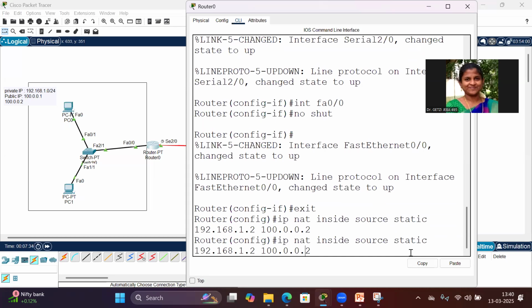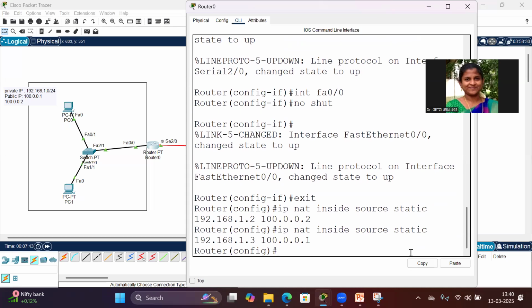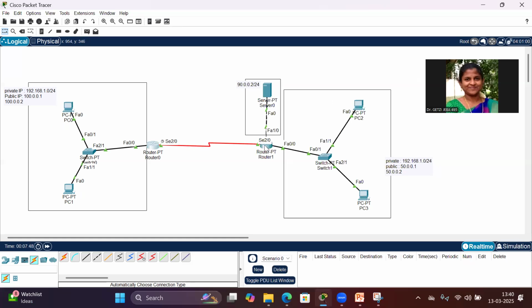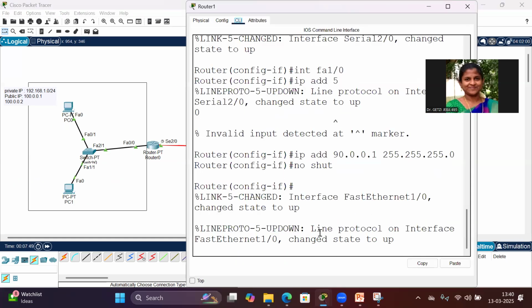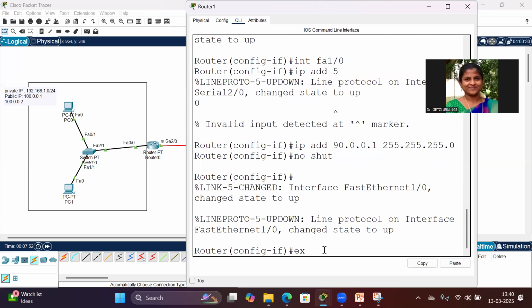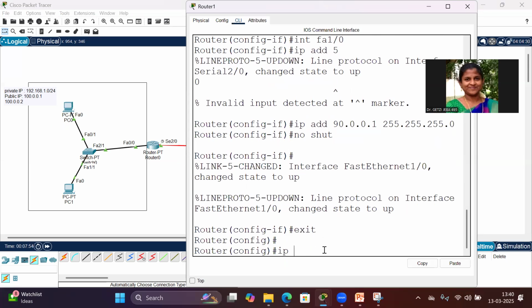Then I say that any packets that come with 3, you translate to .1. So this is the configuration that I've given. And again, to this router, we'll just go and give exit, IP NAT inside. The public IP given there is 50 dot. So IP NAT inside source static, right?